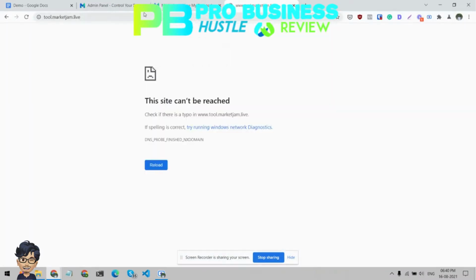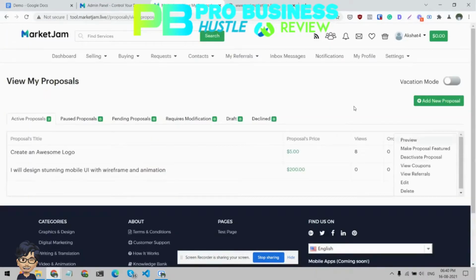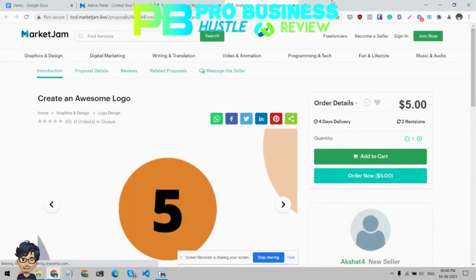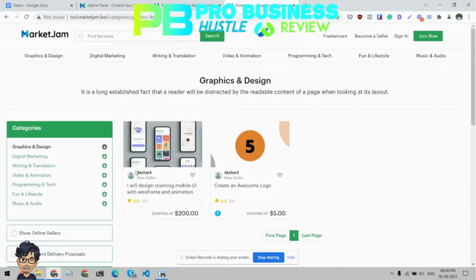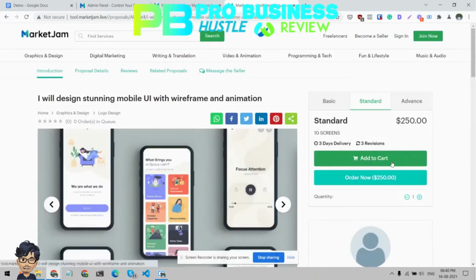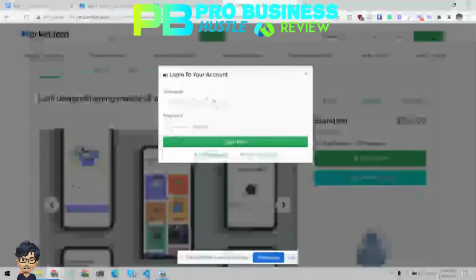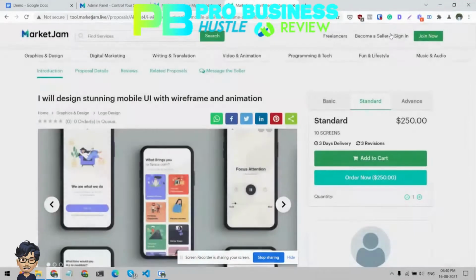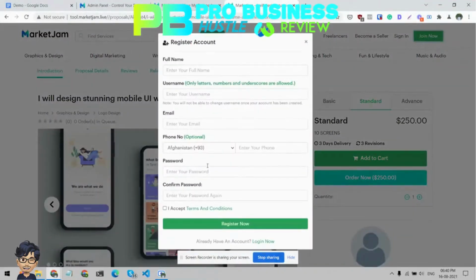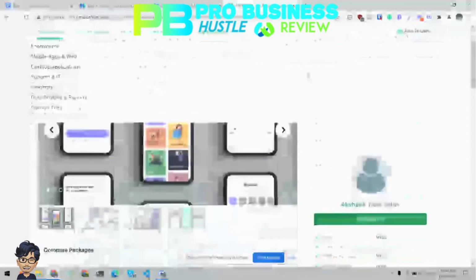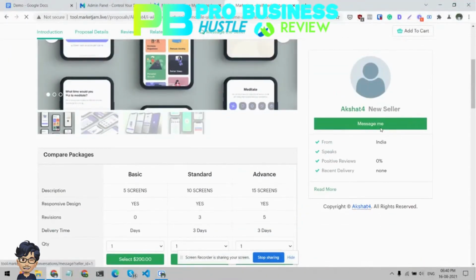All right, I just logged out, and let me preview it. Yep. So I should see the add to cart and order now. So let's add it to cart, and it asks me to register. So anyone can join. If they want to register their account, they can register. So let's go ahead and try to register, or you can do it on your own. When you want to, you can message the seller before buying.